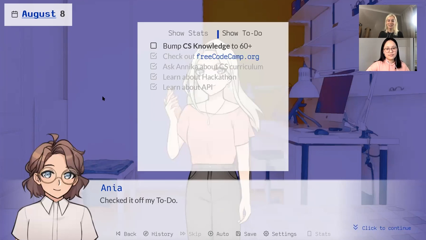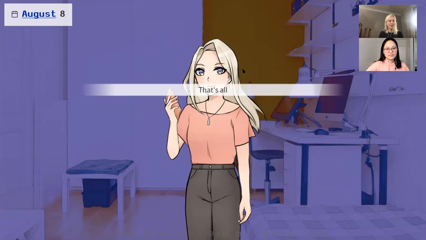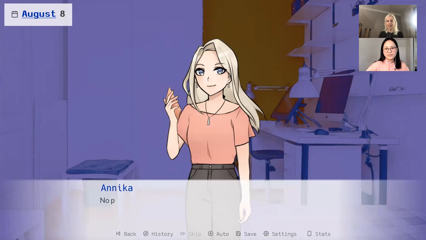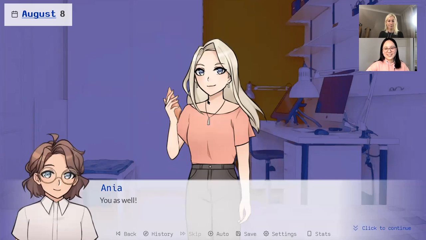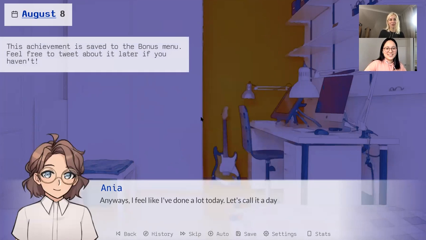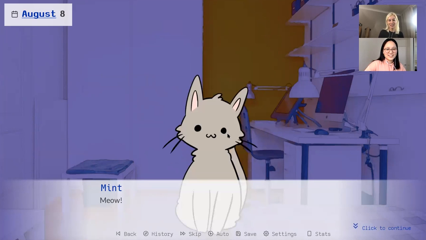And we can take it off. Anything else? That's all. So I guess every time we get a buzzword saved, it becomes an option for us to ask Annika. Is that right? Correct. Woohoo! Great. So there we go. And thanks, Mint.